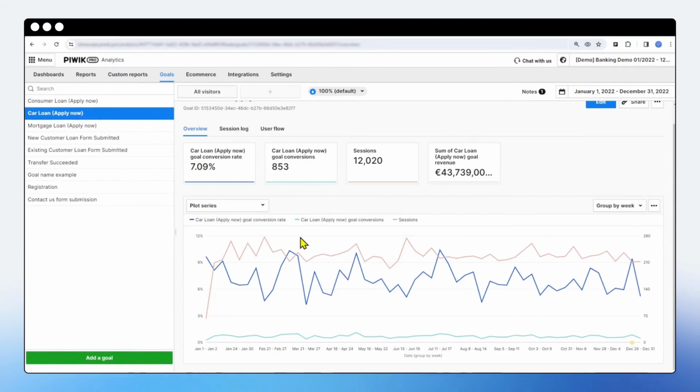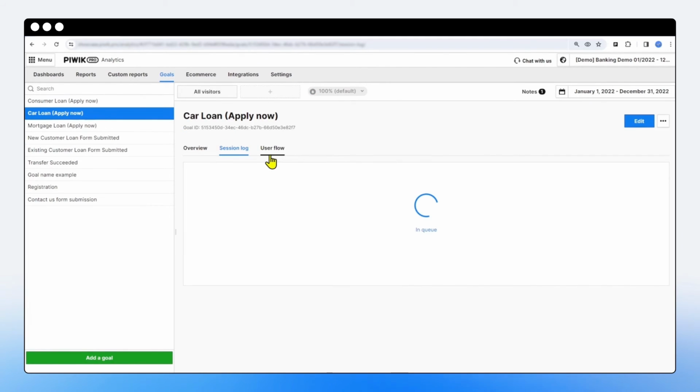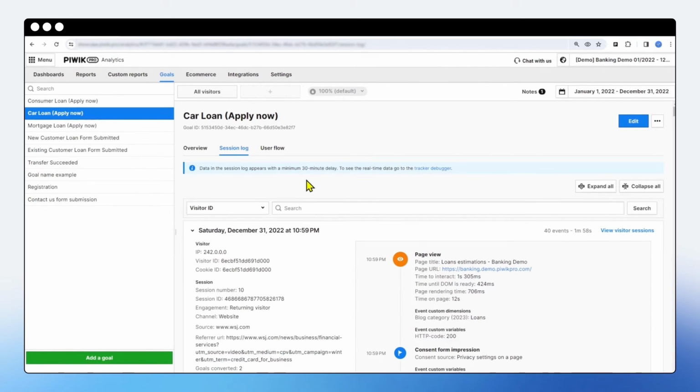And then here, not only do I have this line chart, I have some overview for that very goal. So goal conversion rate, number of goal conversions, sessions for a context, revenue. If we track revenue, you will see that number as well. And all that data is for a given date range. You can go to session log, and under session log, you'll be able to see sessions that are associated with that goal, meaning where that goal was converted.